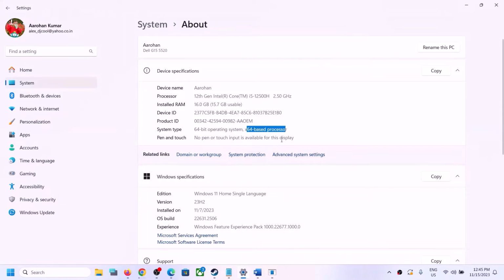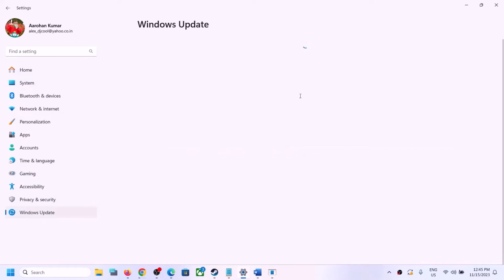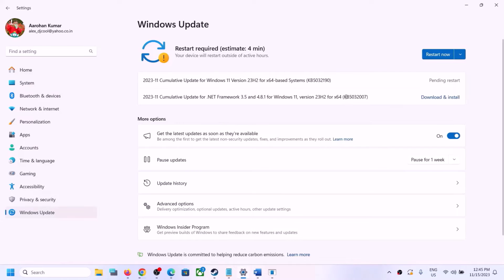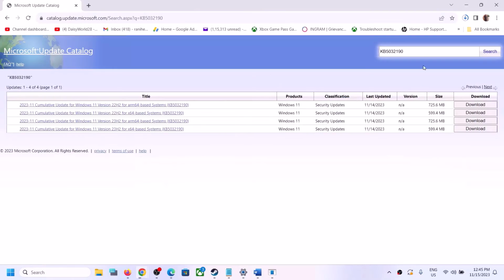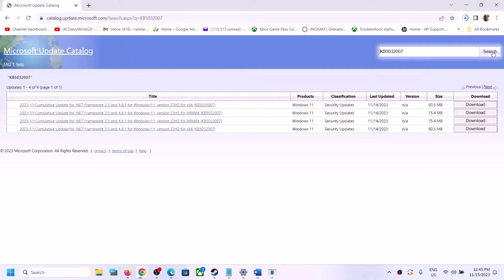Similarly, if you want to install KB5032007, you can copy this update name, write it down over here and then click on search. Again, for me, I have version 23H2 and an x64 based system, so this is the right one. If you have 22H2, then this is the right one, 22H2 x64 based system.